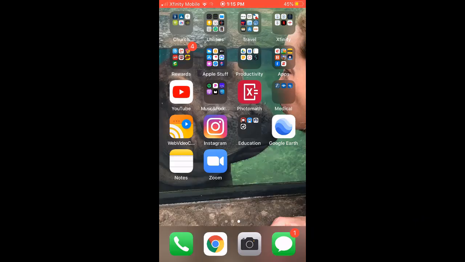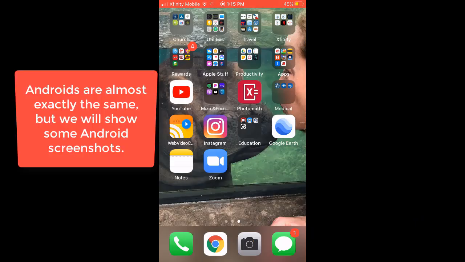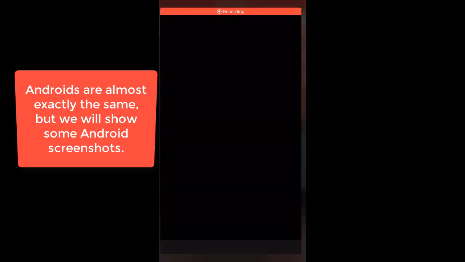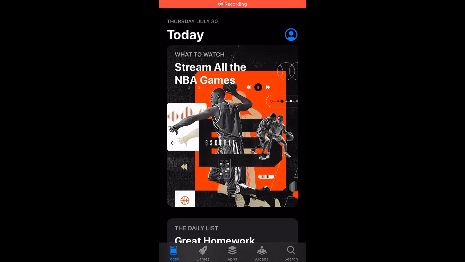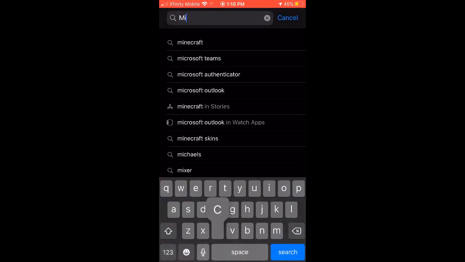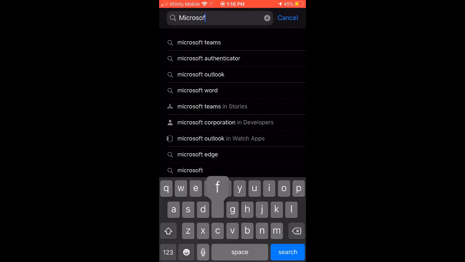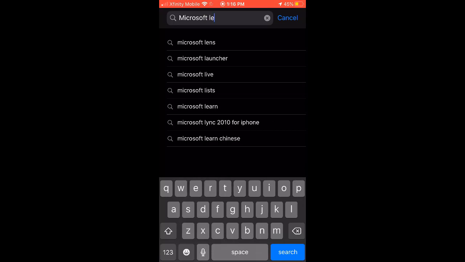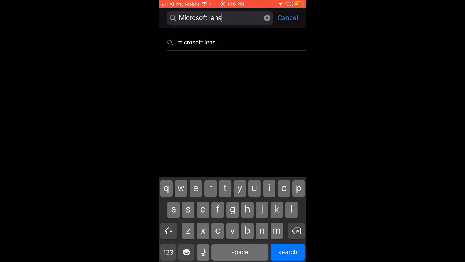Okay, I am on an iPhone and I'm going to show you how to use the Microsoft Lens scanning tool. So I'm going to go to my App Store and I'm going to look for the Microsoft Lens. So I'm just going to start typing Microsoft Lens, L-E-N-S, Microsoft Lens. There it is.